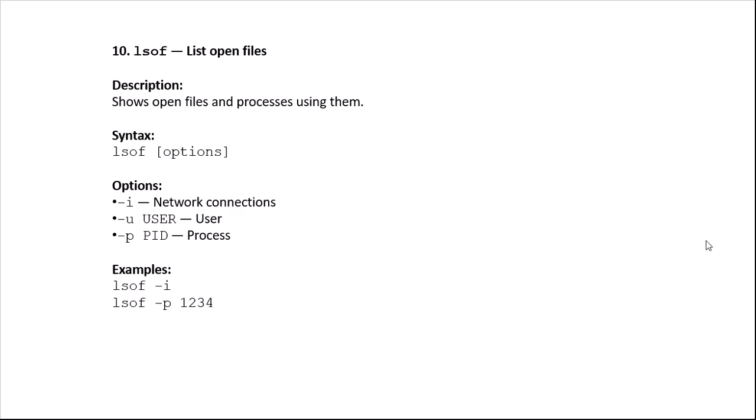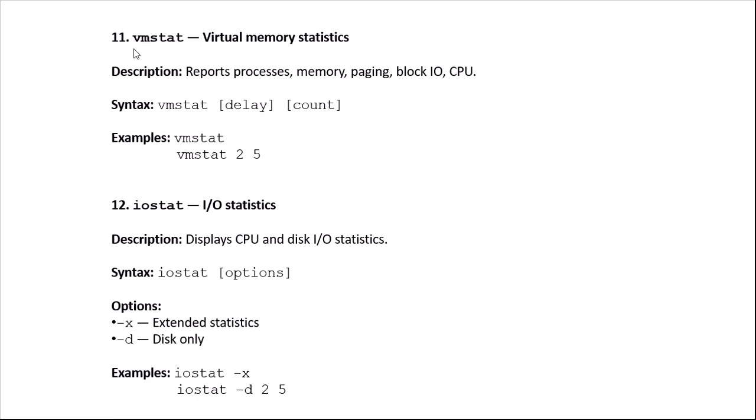And vmstat is virtual memory statistics. The description is: report the processes, memory, paging, block IO, and CPU. The syntax is vmstat, delay, and count. Example is vmstat, and second is vmstat 2 5, where 2 is the delay and 5 is the count.